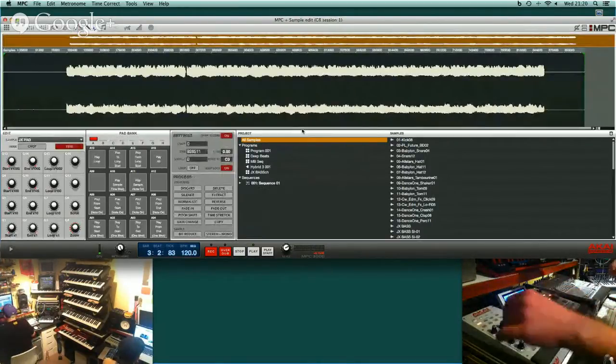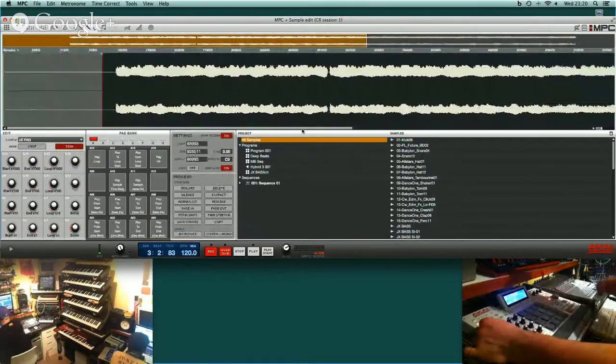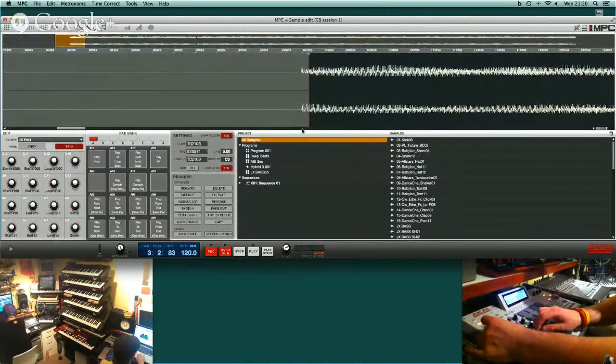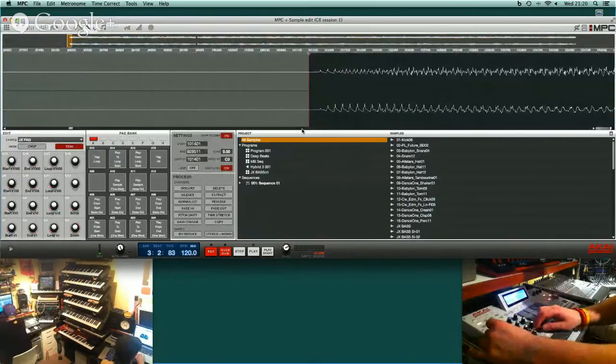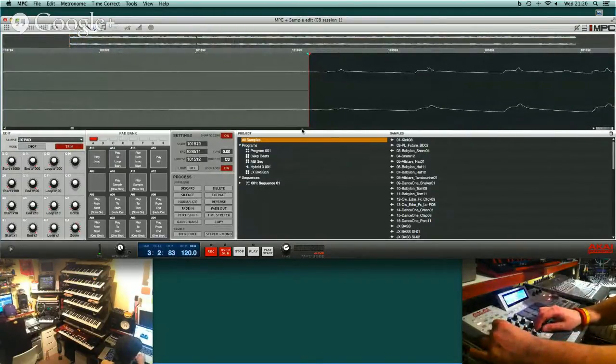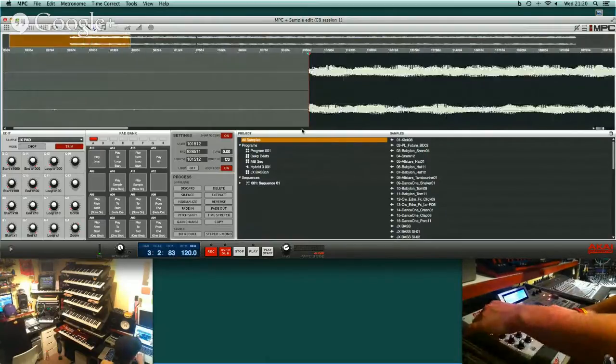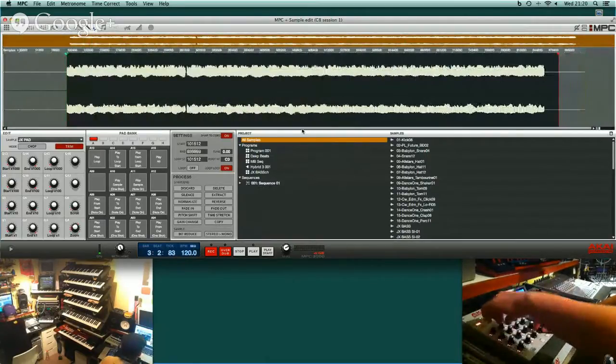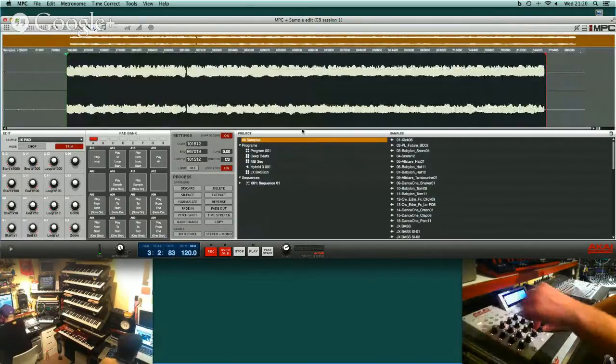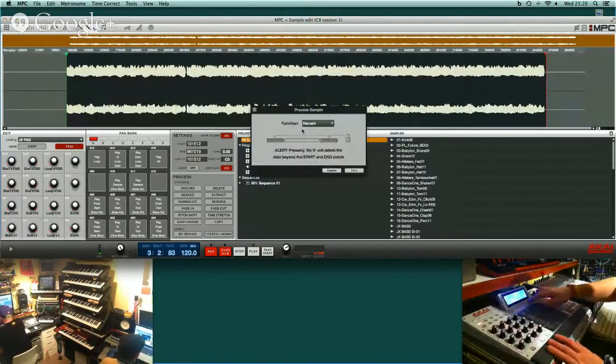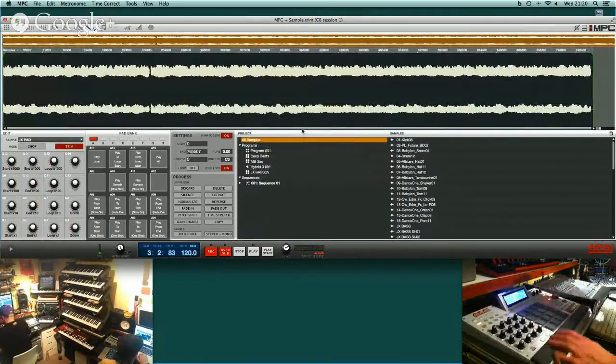Sample edit and then same thing again. Bring the front end in. And the back end in as well. Like that. That'll do. Play this in as one thing on it.